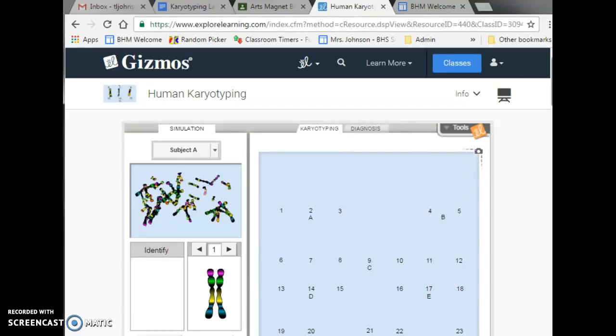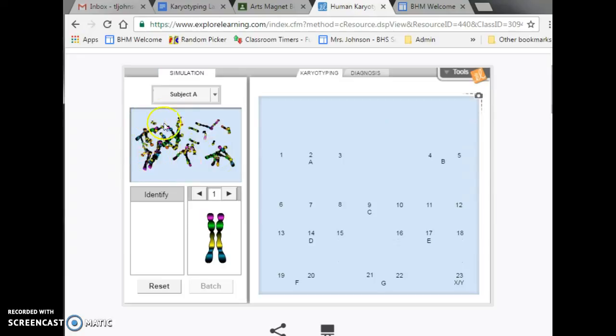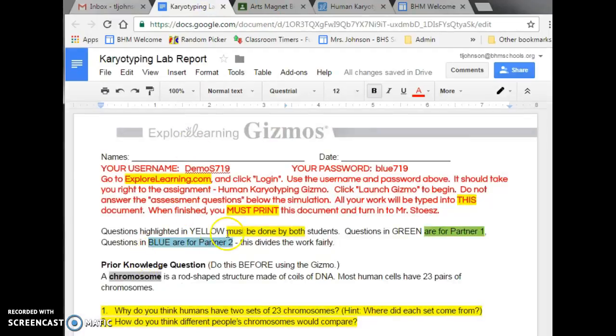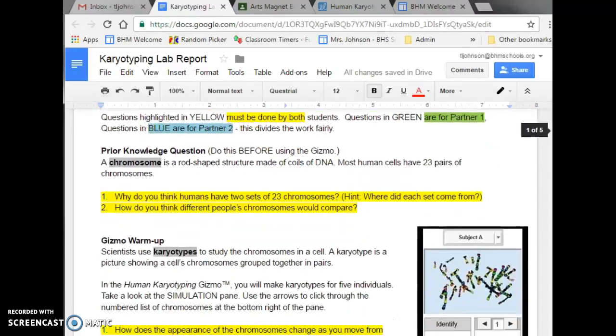So what you're seeing here is a whole bunch of different chromosomes. This is actually what our chromosomes look like inside of our cells when they've been dyed and stained with different chemicals. And as you're going to do part A, the lab asks you to do yellow parts by both students looking on the same computer. Partner 1 is going to do anything in green. Partner 2 is going to do anything in blue. You guys determine who's partner 1 and partner 2.